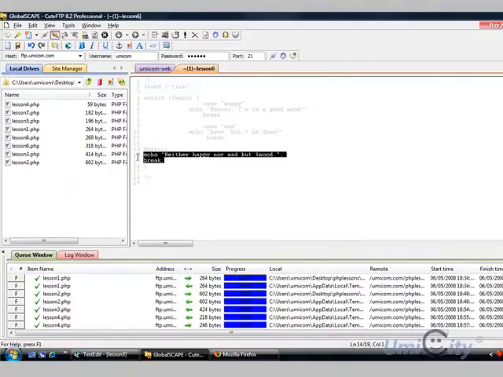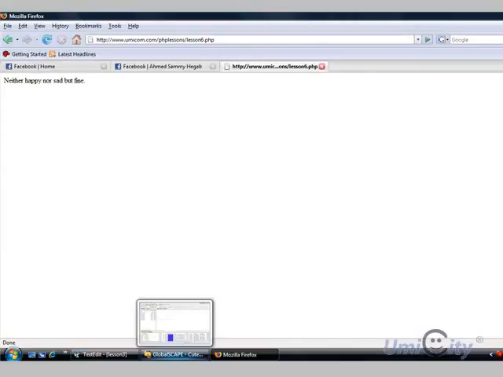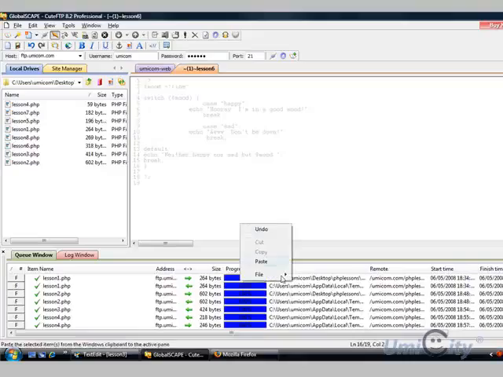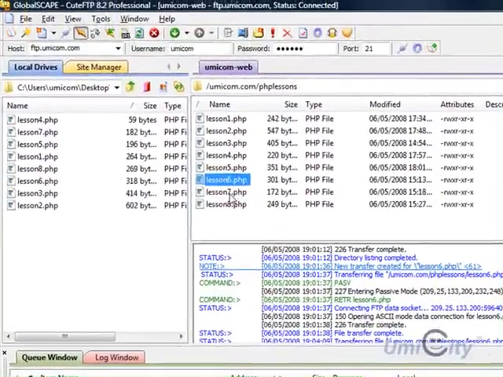Again we break here and we finish with lesson 6. We're now going to test lesson 6, so we go up there and press 6 and see what happens. Neither happy nor sad but fine. So it worked fine. We're going to close that off, save that, and we'll go to lesson 7 now.